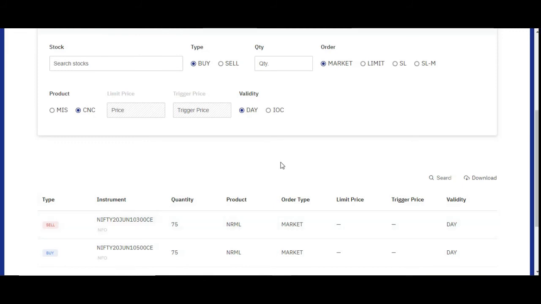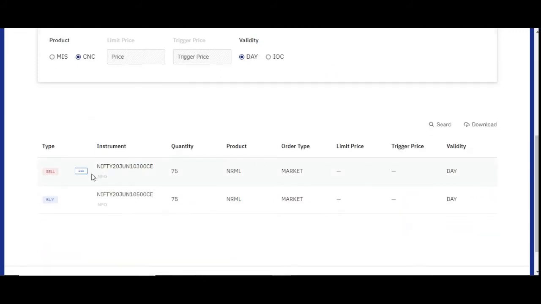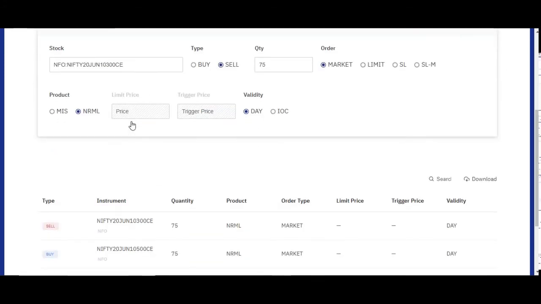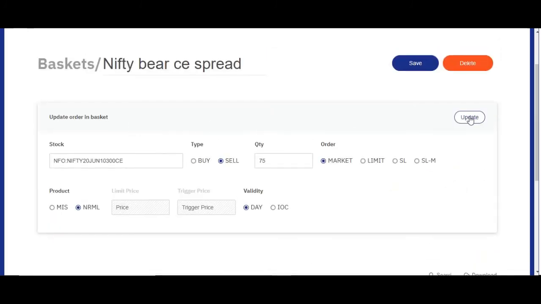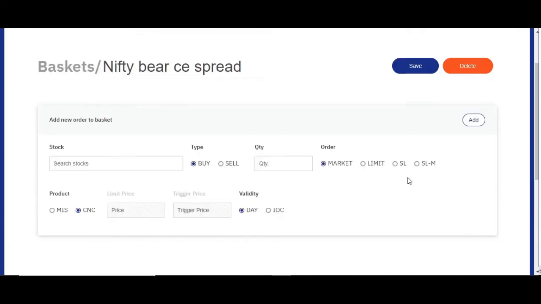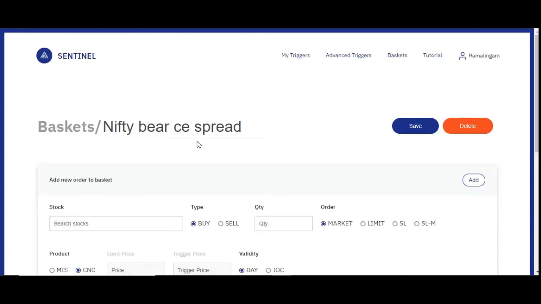Okay, so if you want to make any modification to this, you can always click on edit, and if you want to change the lot size or the strike price, you can always change it. Once you click on update, the data will get updated over here. And if you don't want to initiate this spread, you can always delete it as well. So this is about the Sentinel basket order triggers.